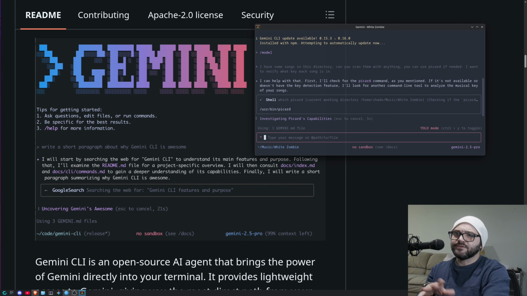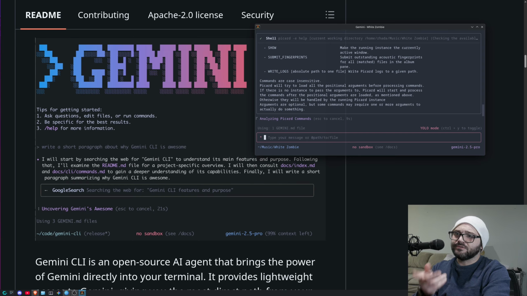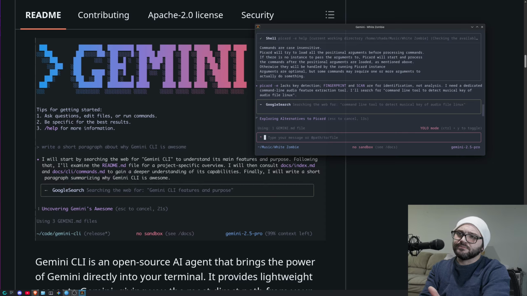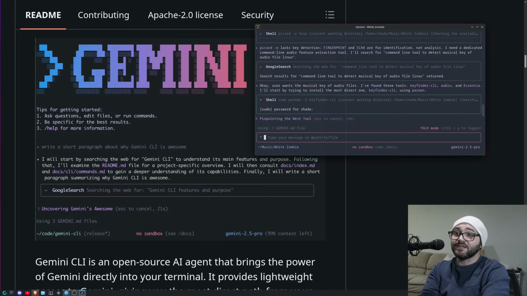Okay, I can help with that first. I'll check the Picard command, and so on. It ran the Picard command shell. You can see that it's reading all the commands it can do. So it's looking at what Picard can do, realizes that it has a fingerprint scan function for identification, not analysis. Okay, user wants musical key of audio files. I found three tools, key finder CLI, and so on.